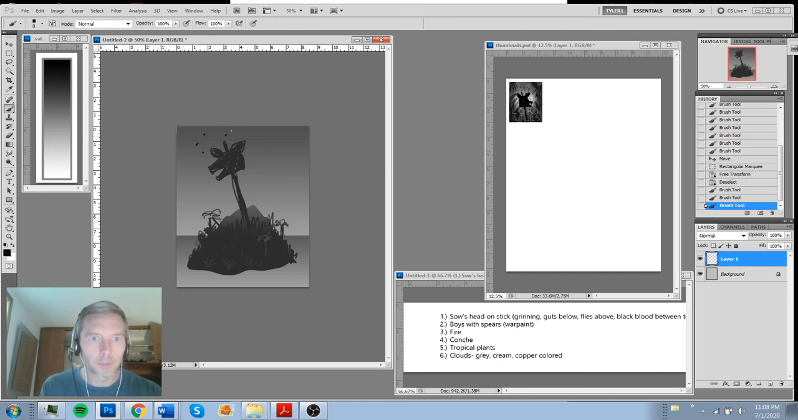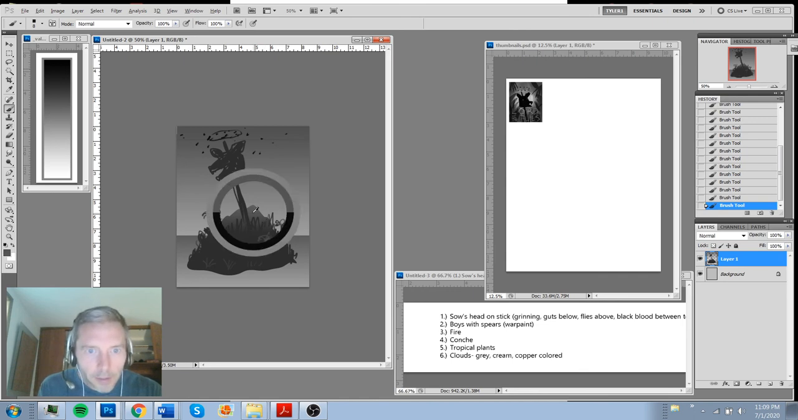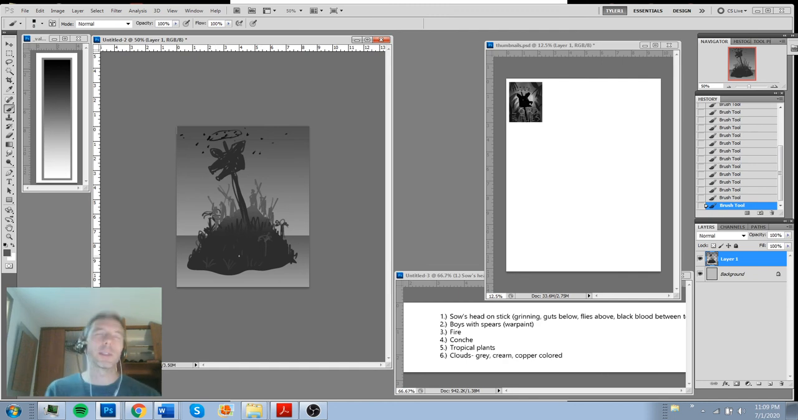Let's do some flies. Again, we could do that halo thing if we wanted. I don't know, it's interesting. And then let's do some boys on top of the island here, holding spears. That's what's cool about these thumbnails: if you don't really like it, just move on to the next one. Get it out, you know what I mean? If you're not crazy about it, just move on and that's fine.